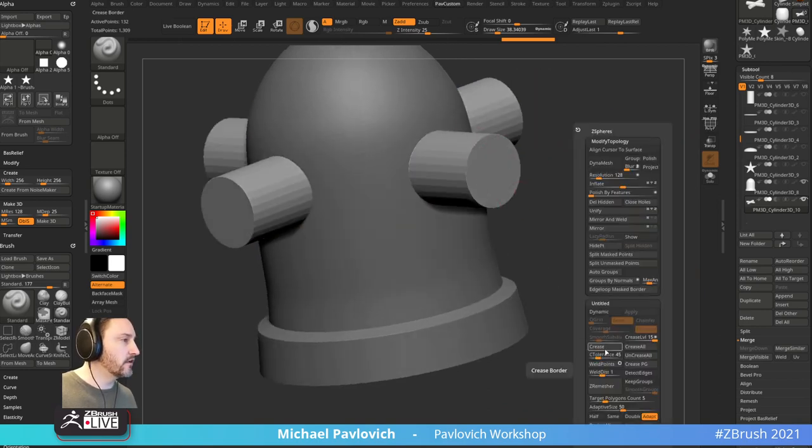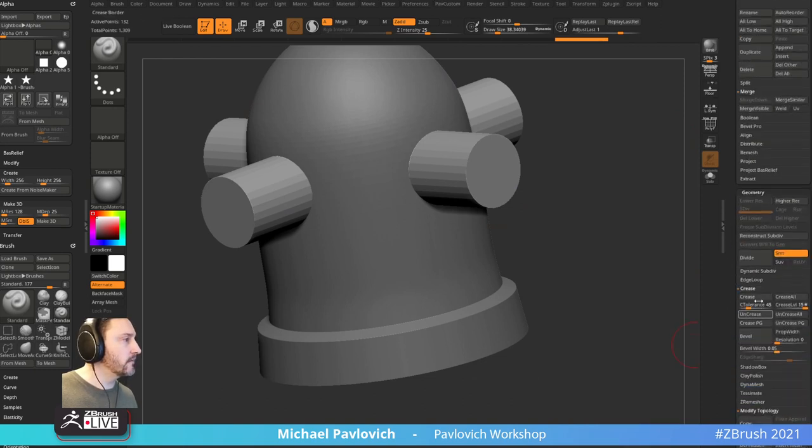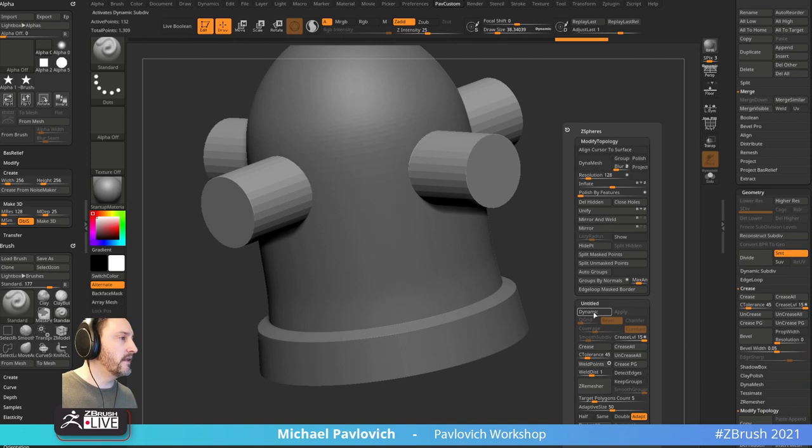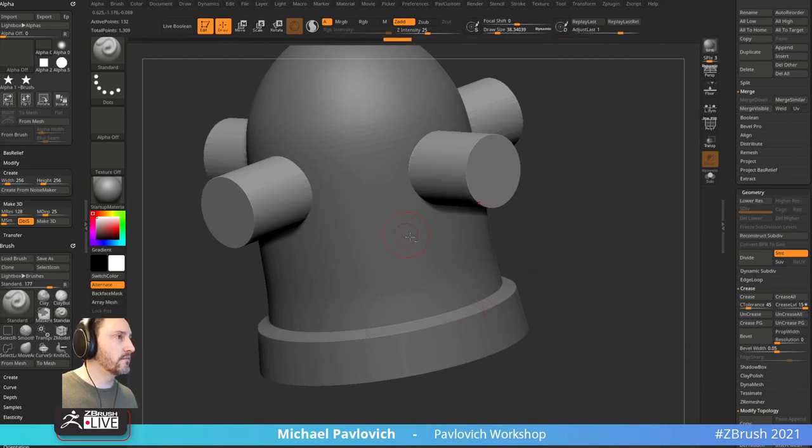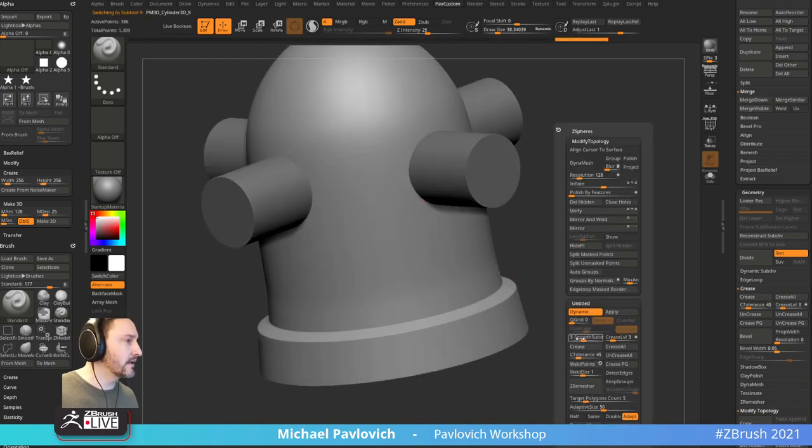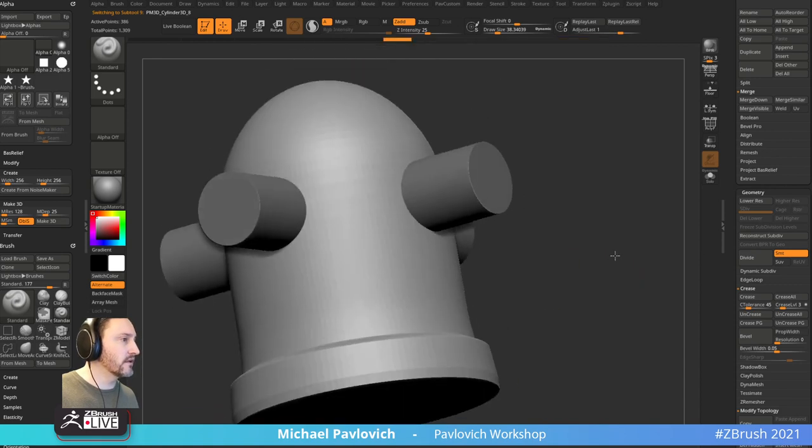So we're going to go in here. I'm just going to do a crease on there with a crease tolerance set to 45. That's under your geometry crease menu here. And then again, turn on dynamic, nice, smooth. And in fact, this one, let's do a dynamic smooth subdiv of 4, just really, really sharp.